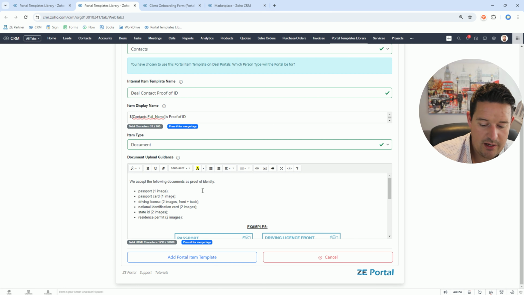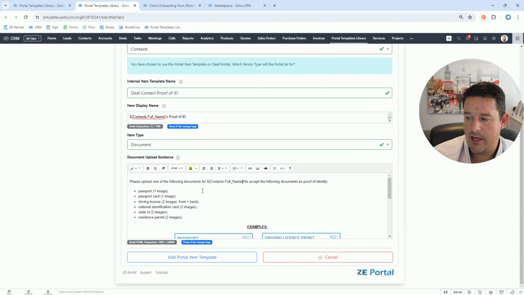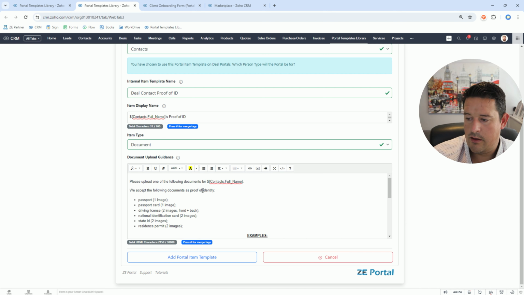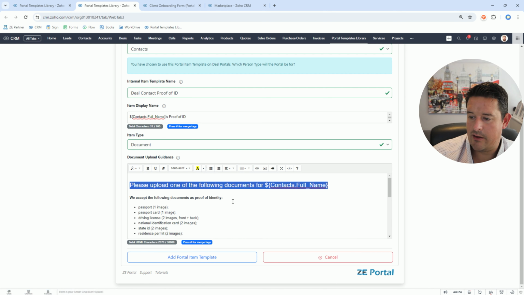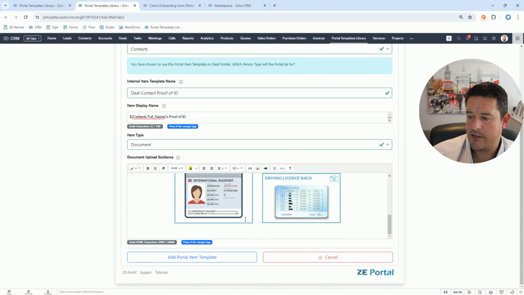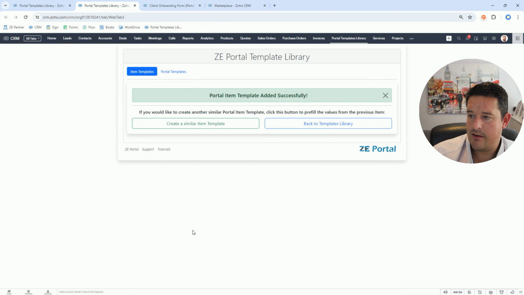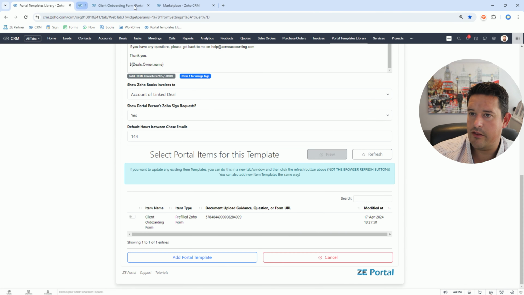So I'm going to say here, please upload one of the following documents for, and then here we'll say full name, and then bold, and actually let's bold that as well. Actually, let's make this a header. So let's make this a header 3, and let's center that. Perfect. All right, so let's add that, and now let's close out of this window.